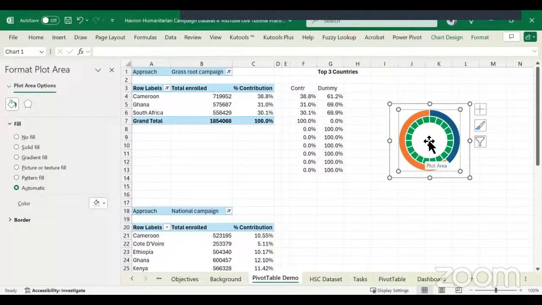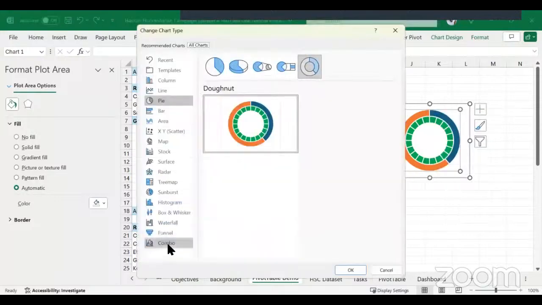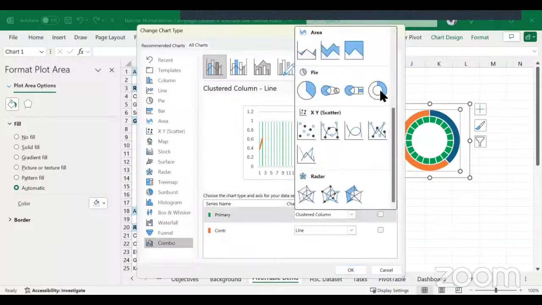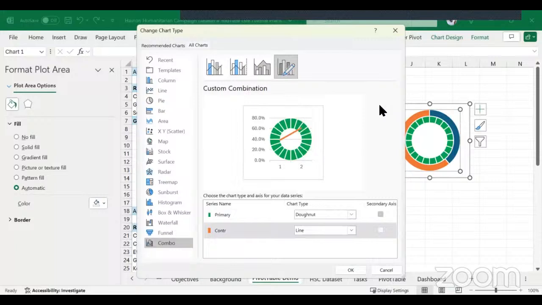The next thing is I am going to transform this into a combined chart. Remember that there are 2 data series here. So let's go to change chart type, and this is going to be combo. It lists our 2 series here, the primary series and then the contribution series. Remember that we are using donut for the 2. So I choose donut, and for the contribution, again, I'm going to choose donut. You may also decide to choose pie chart, but I like choosing these 2.